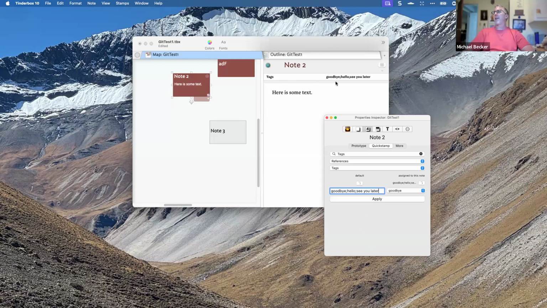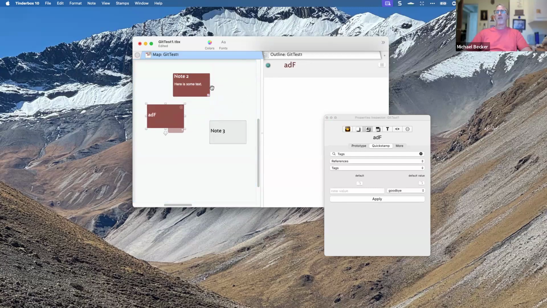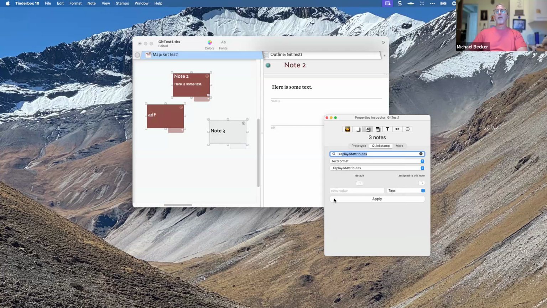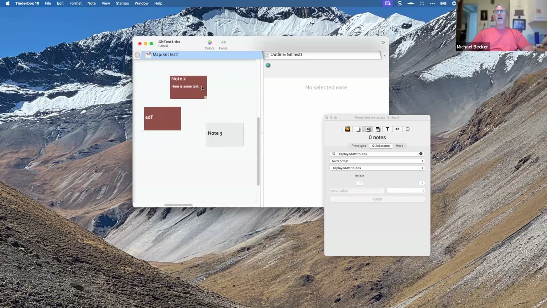Right? And you're populating that value with the quick stamp. So it's a really effective way to change the value of an attribute on multiple notes. For example, if I select all of these notes and go to displayed attributes and type the word color, tags, I'm now adding the displayed attributes to every one of those selected notes based on the values that I've added.